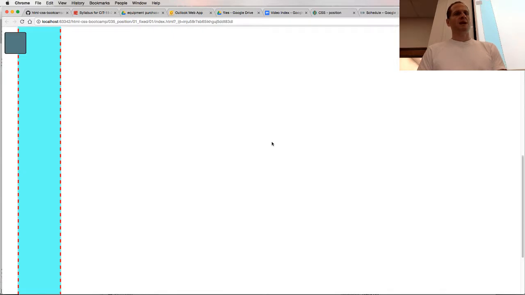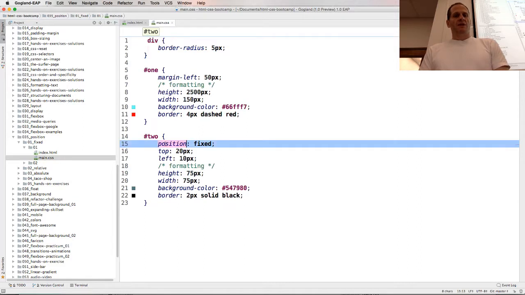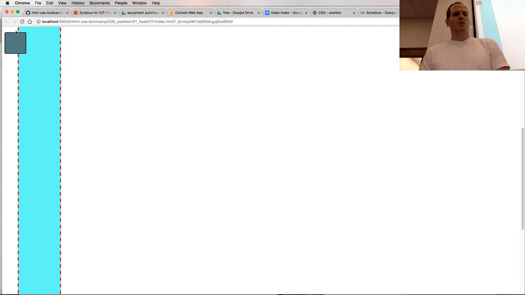That box up the top is fixed, right? So to get that, position: fixed is one declaration. Another declaration is top: 10 pixels. Another declaration is left: 10 pixels. So I brought it off the top 10 and off the left 10 or something like that. So position fixed, I did top 20 pixels, left 10 pixels. So brought it down 20, brought it off the left 10, and it's position fixed.